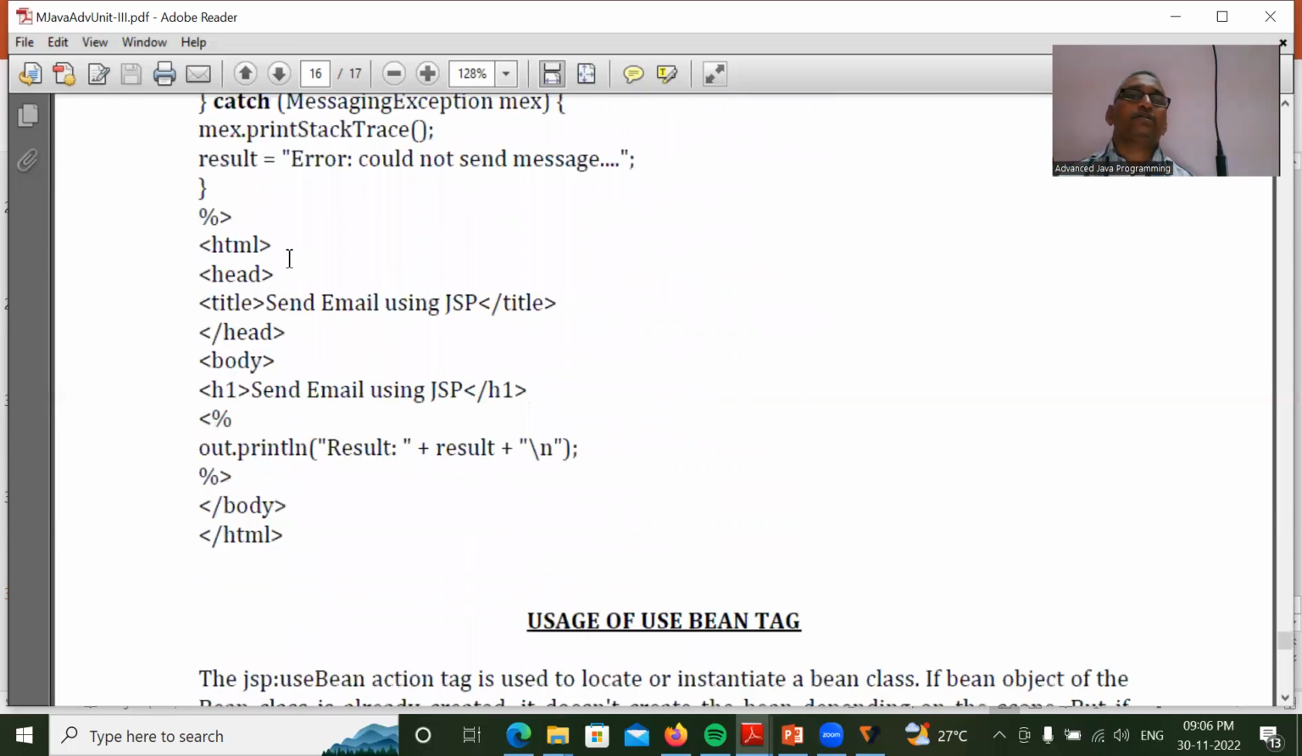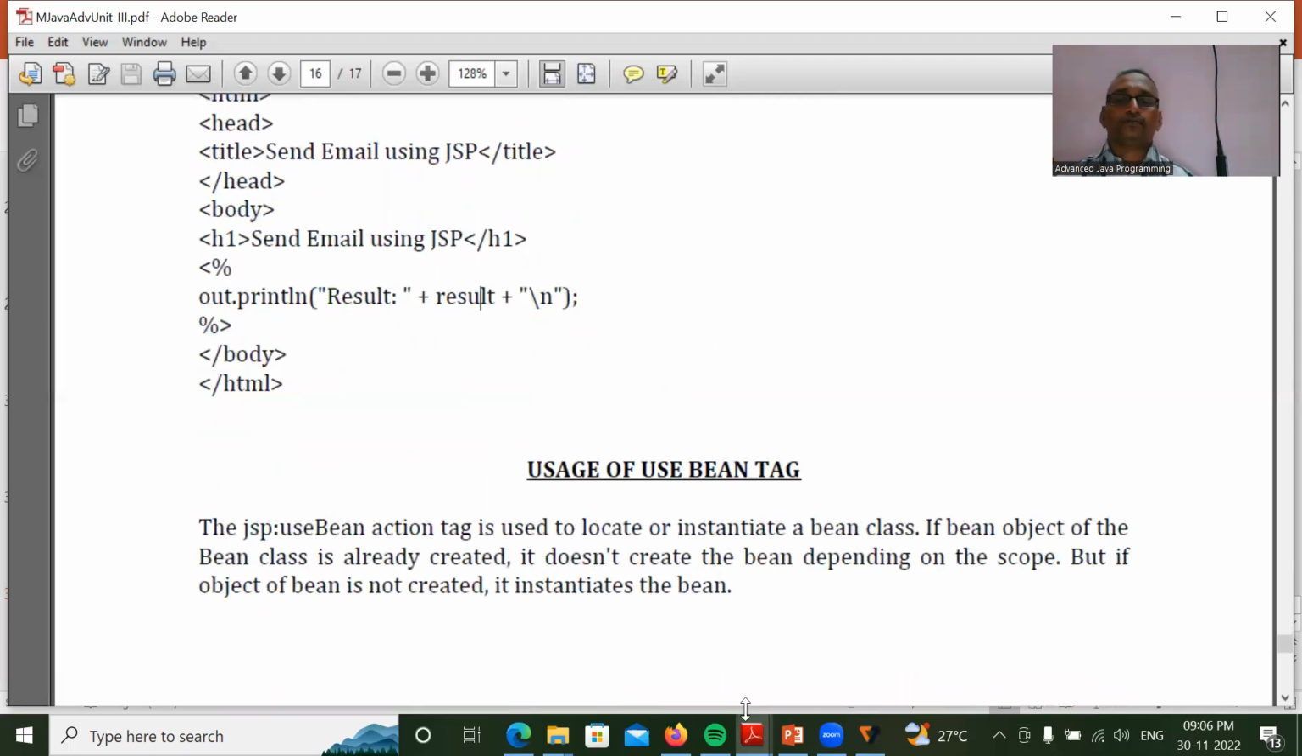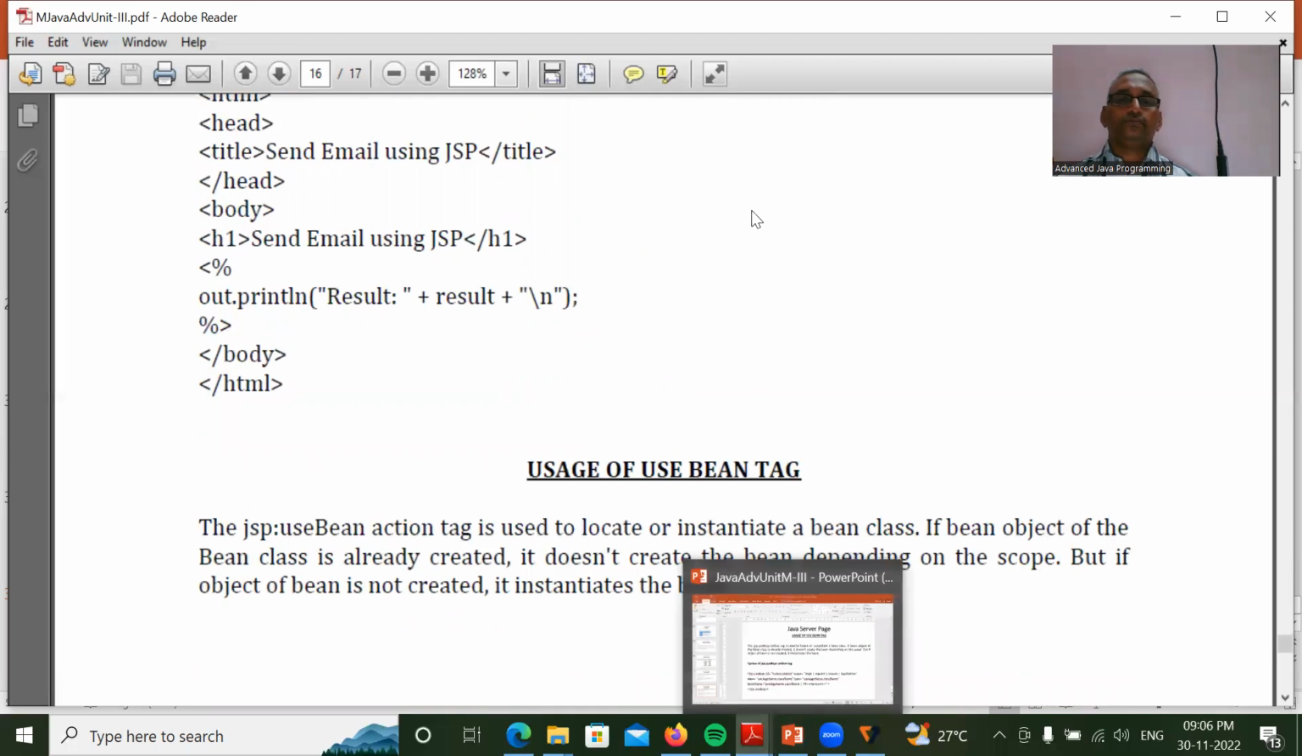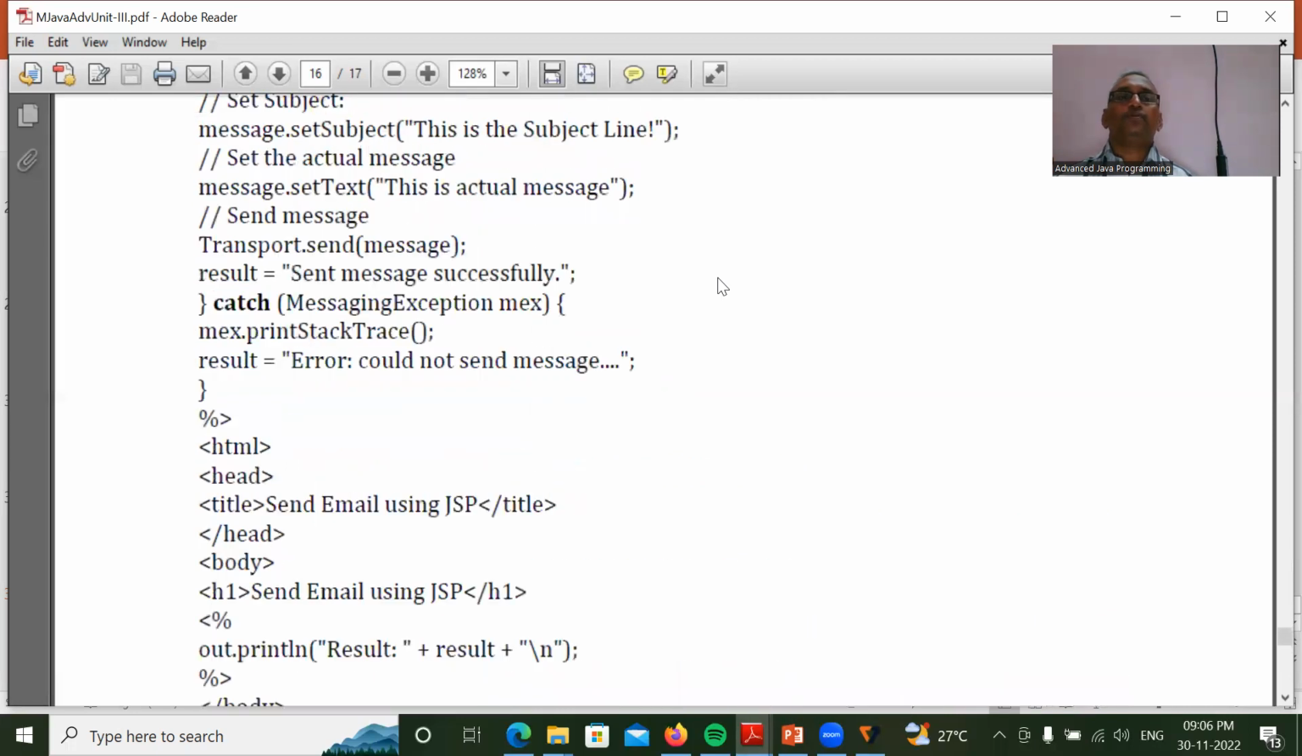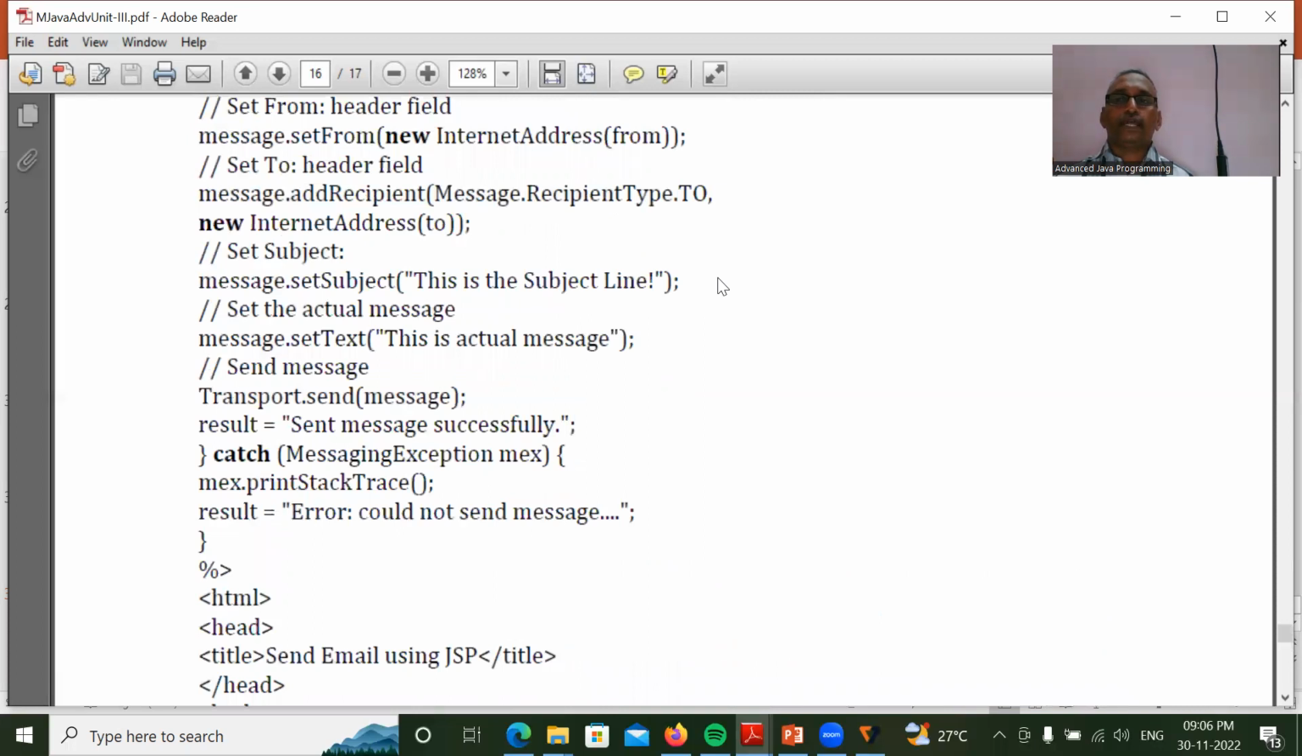In another HTML page, the HTML form is there for sending the mail, and we print the result, which may be an error result or the message sent successfully, whatever the output is, printed here. Okay, this is the example of how to create and send the mail.